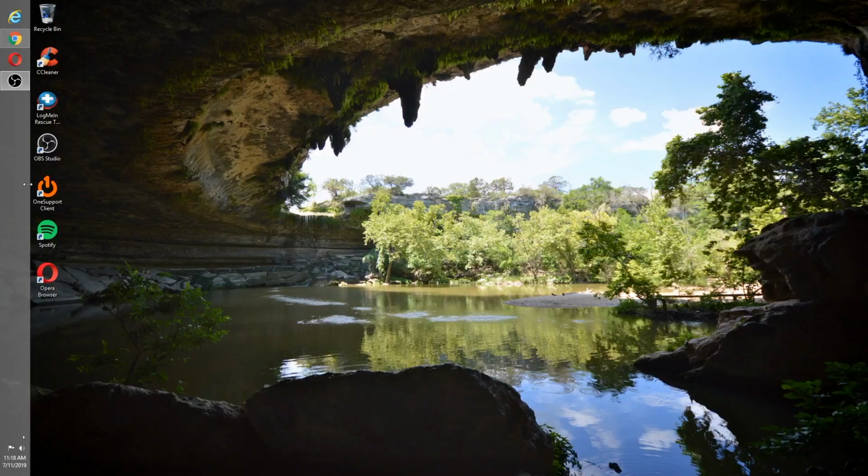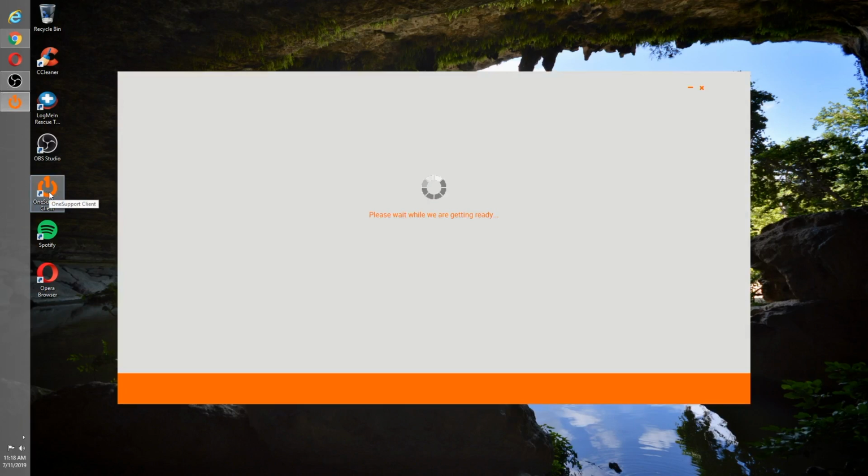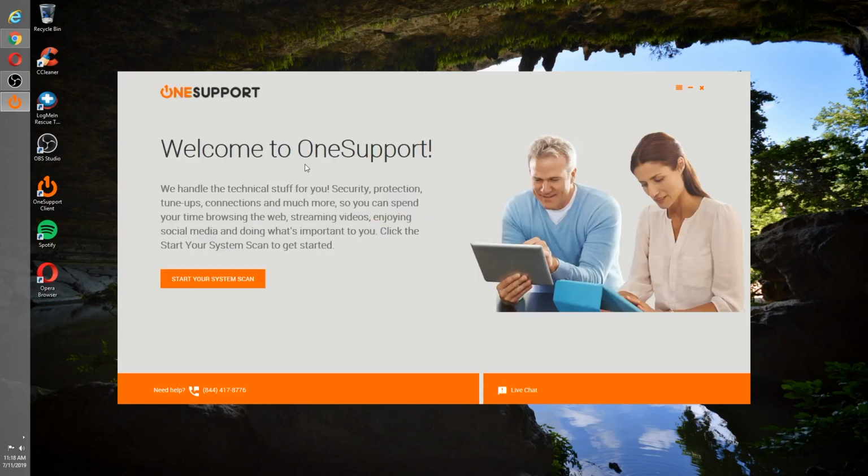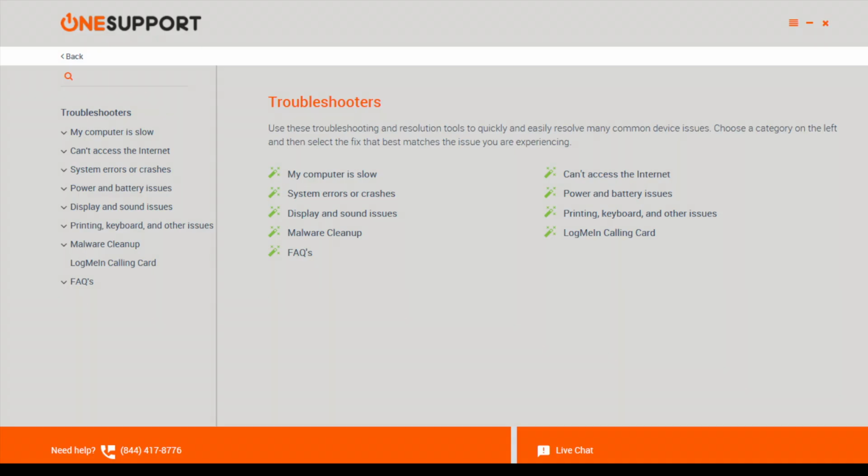Alright, so first you're going to want to click on the OneSupport client. And then once it loads, you'll see in the upper right hand corner of your screen the three lines. That's going to be your menu. You're going to want to click on that and then click on Troubleshooters.